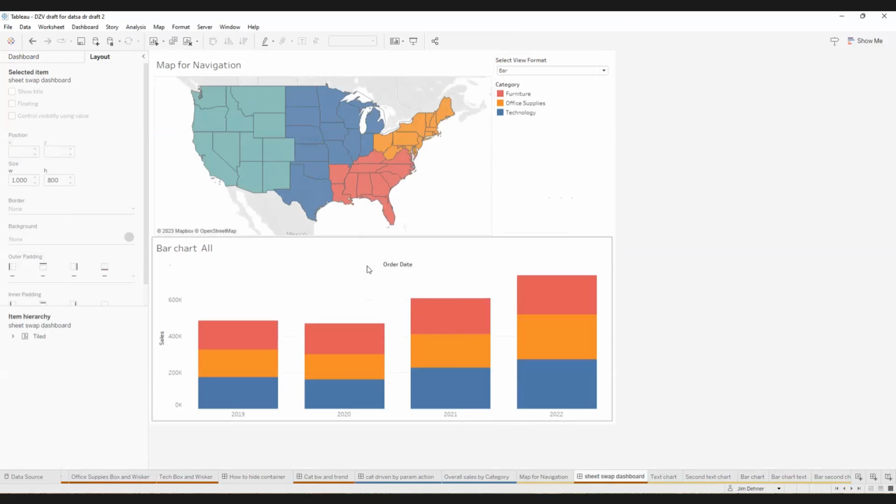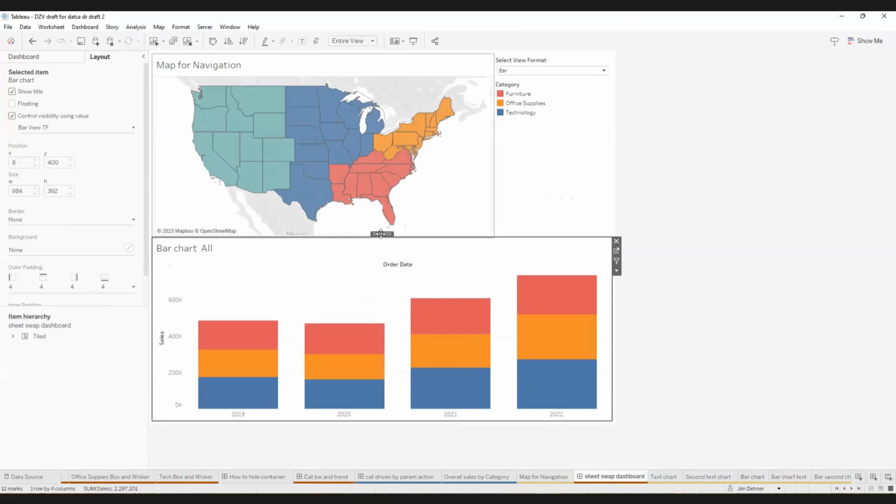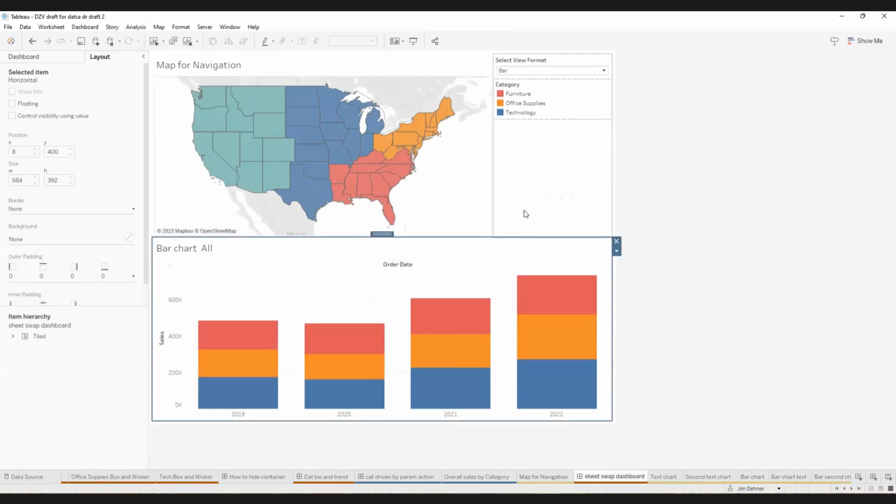I have a map, and I also have a container. Inside this container, I've got 3 sheets: one for bars, one for furniture, and one for technology. I'm going to show you how I created those sheets. It's the same process we've just been through.